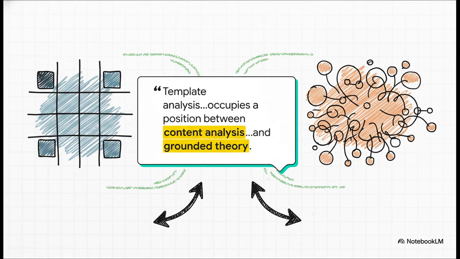And check this out, because this quote from their study just says it all. They didn't want to be locked into the strict rules of content analysis, but they also didn't want the total wide-open field of grounded theory. So they chose template analysis because it let them have the best of both worlds.